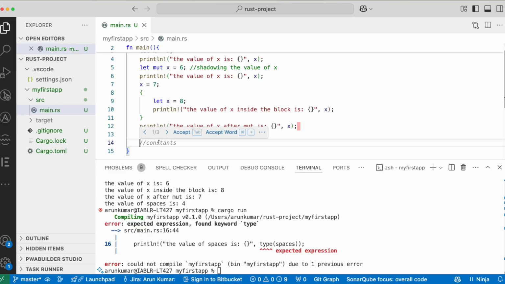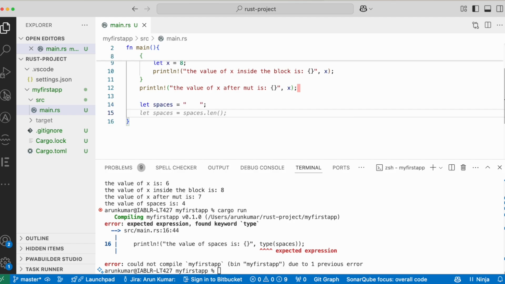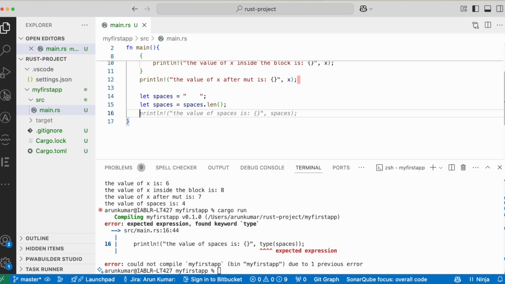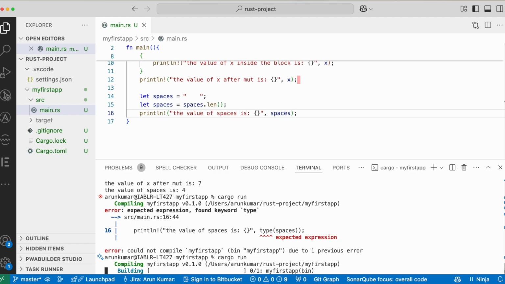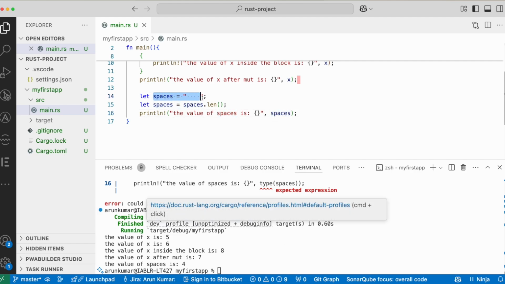Let's try something like let spaces equals to this, and then let spaces equals to the length, and then print the value of spaces and see if it works or not. If you see, it is working, correct? Previously it was assigned the blank spaces, but right now the same variable we have changed to the length of the spaces, correct? So that is possible in Rust.